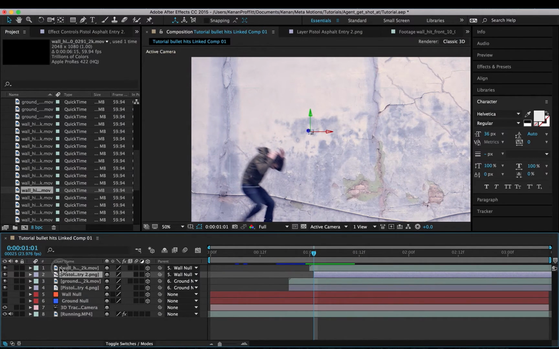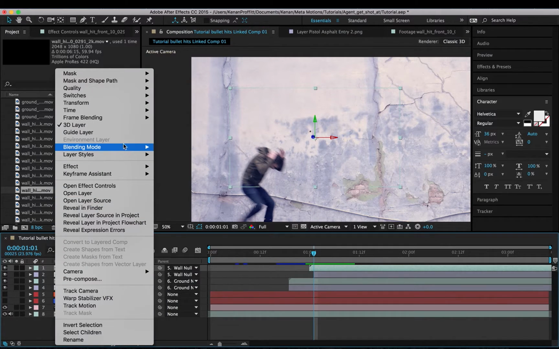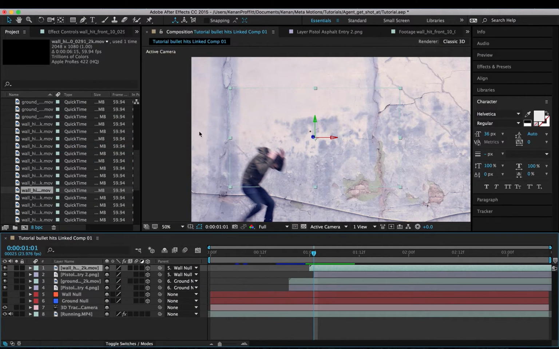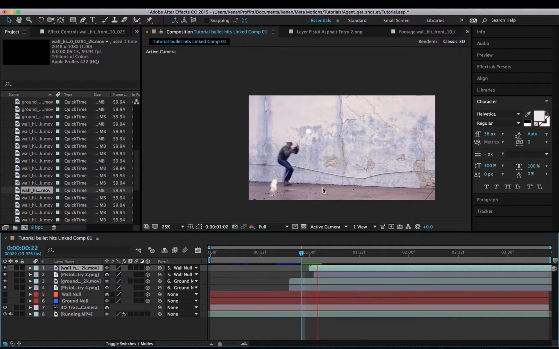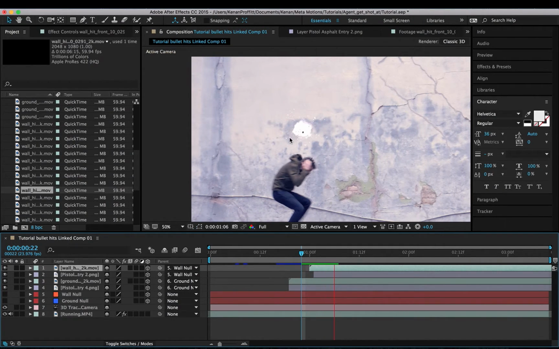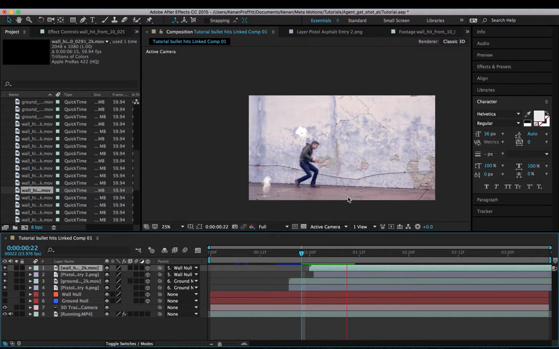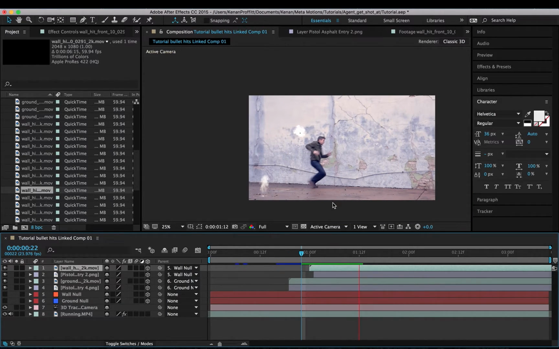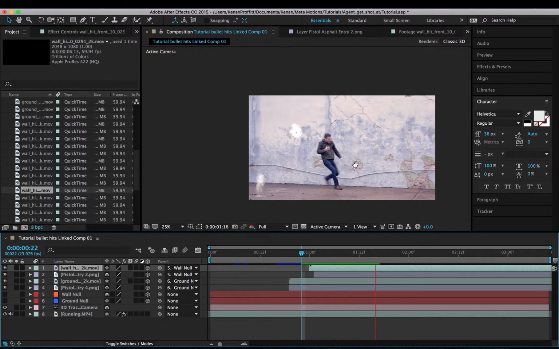And since it's hard to see this, I'm gonna set this wall hit blending mode to add so we can see it a little bit brighter. For the ground one, screen worked really well, but I kind of like add. There's that sharp, explosive look you would get if you were shooting that concrete wall, which I don't recommend doing. Could get your eye shot out or something.